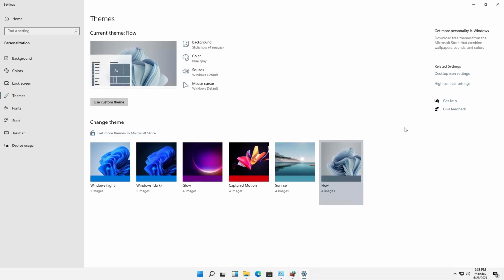And if you'd like to get more themes, then you can go into the Windows Store where it says Get More Themes in Microsoft Store. Now, unfortunately, the Microsoft Store is not up yet because this is a beta version of Windows 11. But by the time you see this, I'm sure it will be, and you'll be able to click on that, type in themes, and you'll be able to download additional themes for Windows 11.